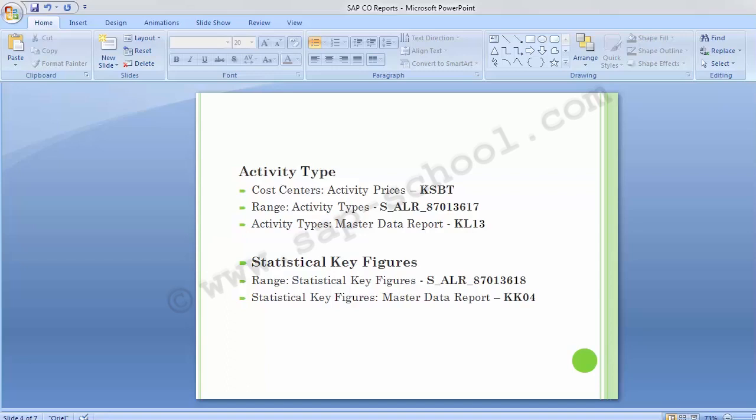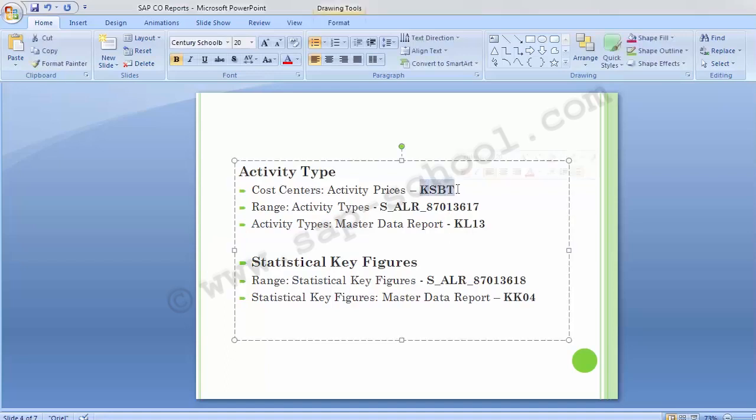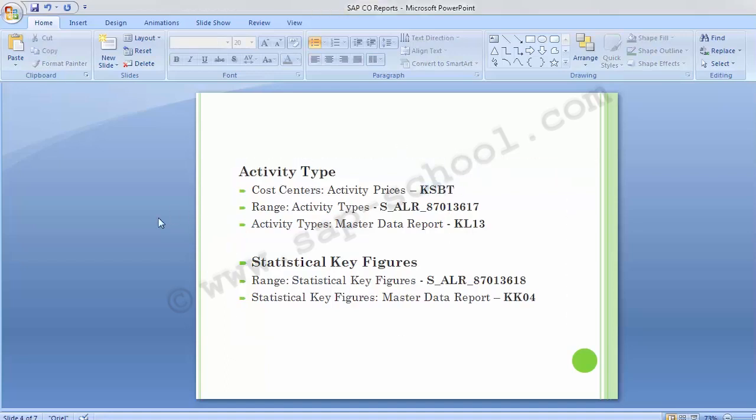So how can we find those activity details in the SAP system, that is, what rate has been maintained for those activities which need to be calculated and booked to the cost centers. So let's see the first report, which is cost centers activity prices. The report name is KSBT. This shows you the cost center wise, activity wise prices for each and every activity.